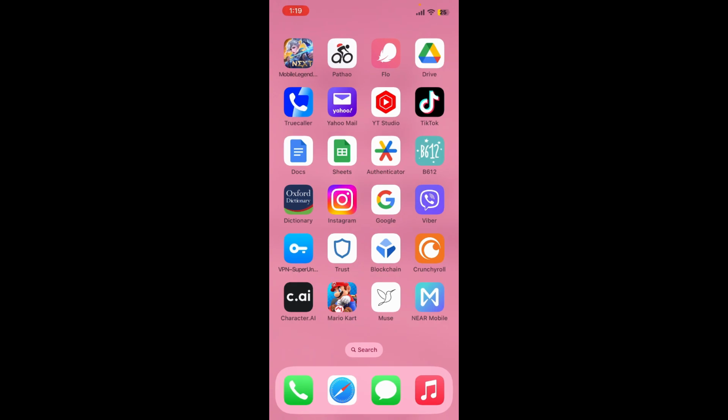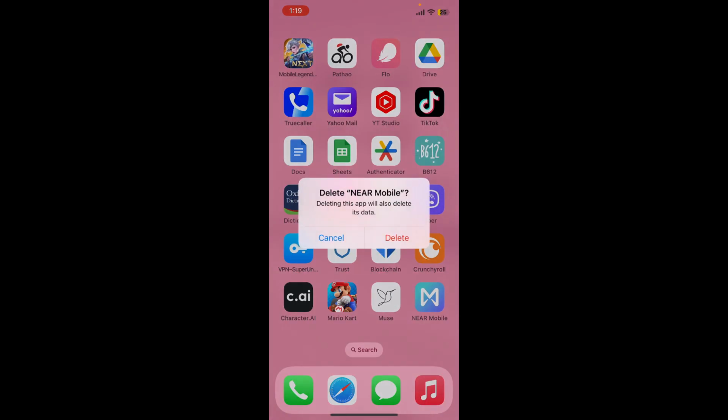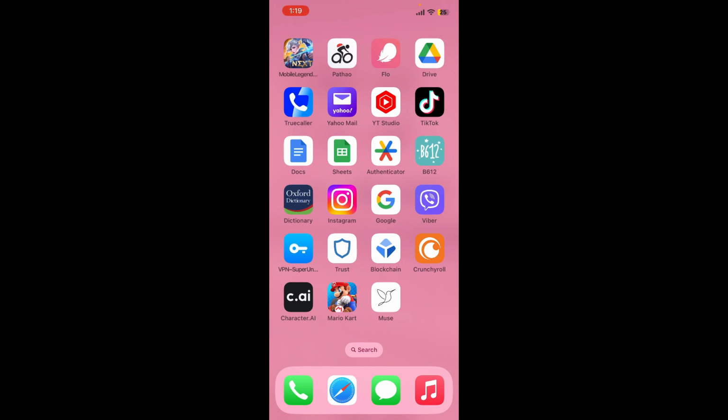If you don't want to continue using the wallet, you can simply delete it by pressing and holding the Near mobile wallet in your app drawer and tapping on Remove App twice, and you'll be able to delete your Near wallet account as well as the Near wallet application. That was how it can be easily done.